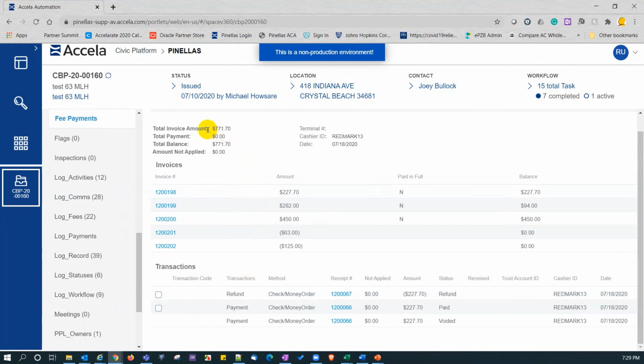You will notice that the total invoice amount for this permit continues to be $771.70, and now our invoice 198 shows that it has not been paid in full. In order to get this invoice backed out, you need to go back to the fees page and void the invoiced fees. That has been covered in another video.